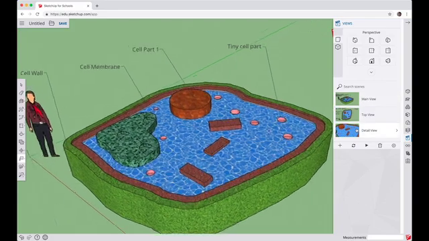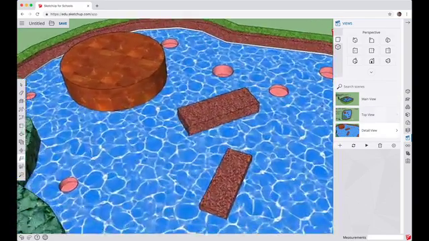Congratulations, you have designed and modeled your first cell. Excellent work.